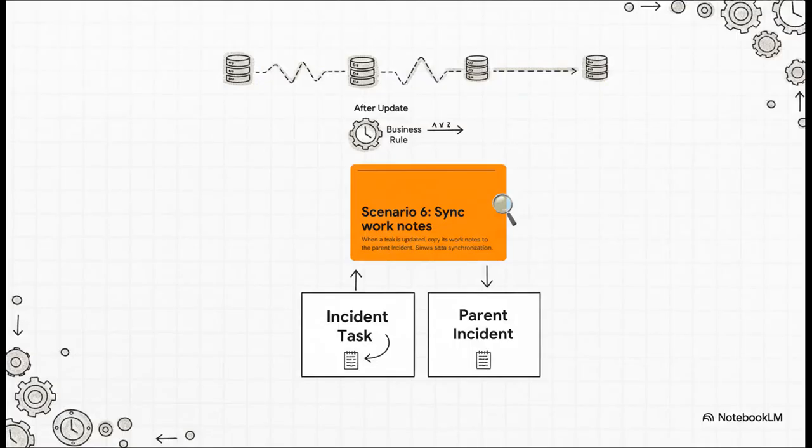So here's your first server-side challenge. When a work note gets added to an incident task, how do you copy that same note up to the parent incident? See, this has nothing to do with the user's screen. This is all about keeping related records in sync in the background. It needs a GlideRecord query to go find that parent record and update it. This is a perfect job for an after-update business rule.